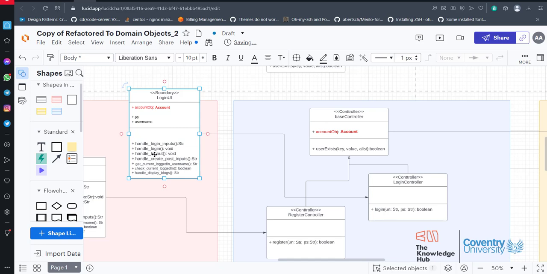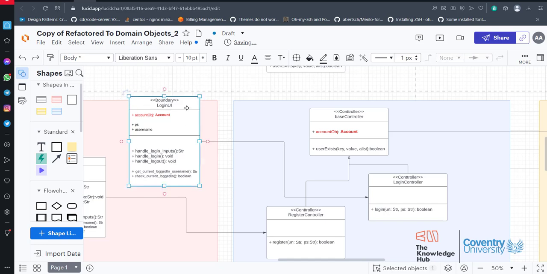let's leave the login inputs and login and logout. I don't really need create a post. It's not related to the blog controller. But yes, we can actually get the current logged in user, right? And check whether the user is logged in or not. But we don't really need the blogs. Okay? There is another issue.